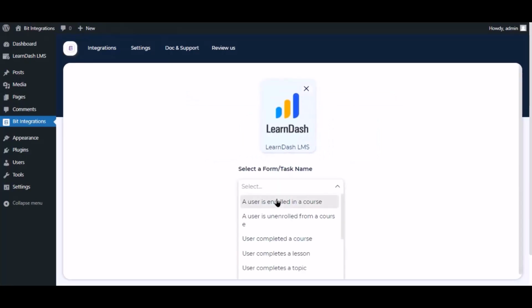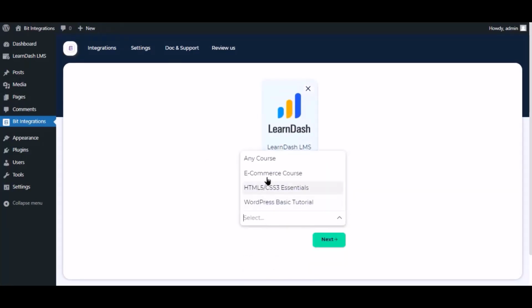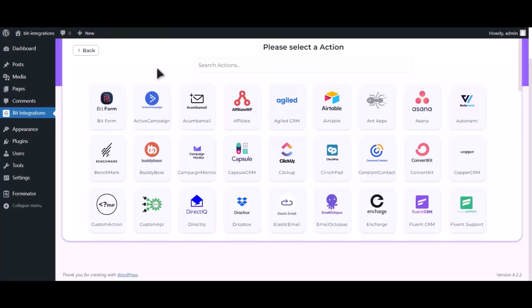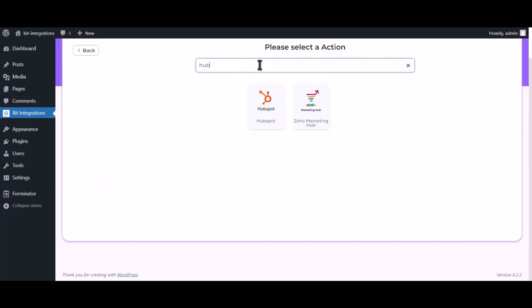Select a task and select a course. Click Next. Now search and select HubSpot.